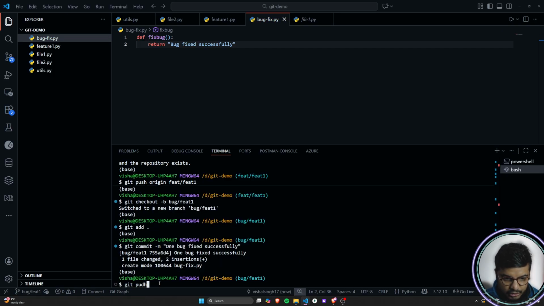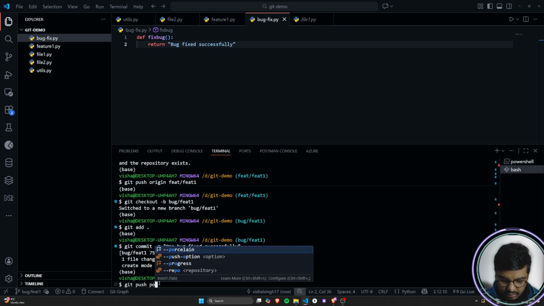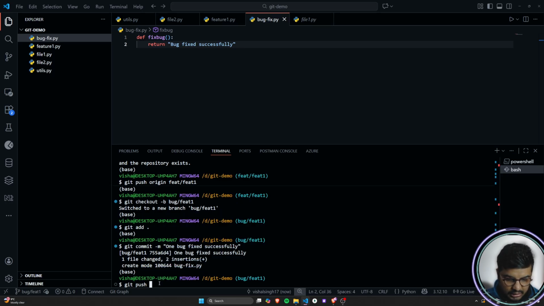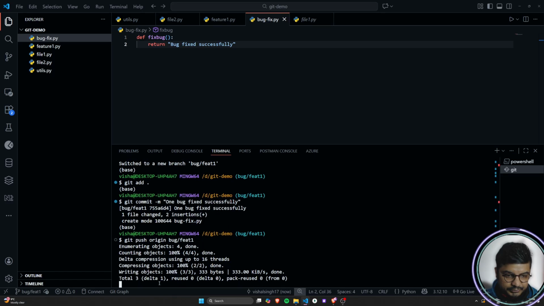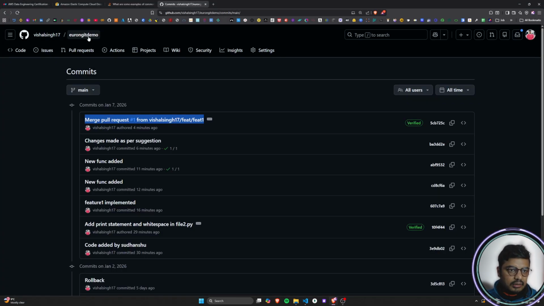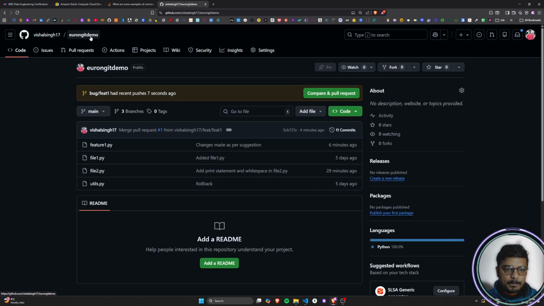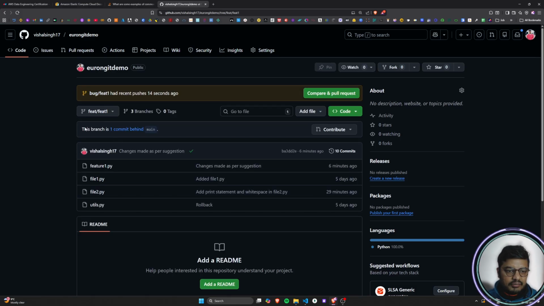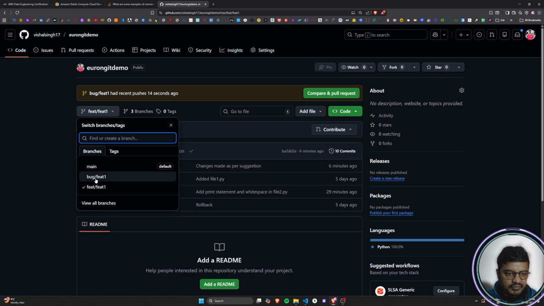And then I will do what? Git push origin, okay, git push origin bug/feature one. Cool. And now if I come back here on my GitHub repository, again you will see there has been something pushed to the bug/feature one, which is not currently there in my main here, right? So here you can see that okay, this is feature/feature one, bug/feature one.